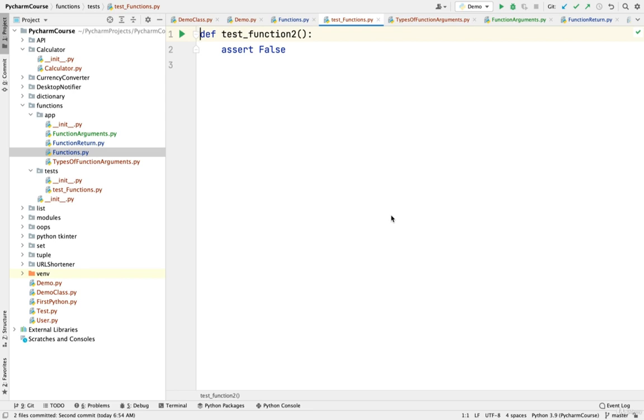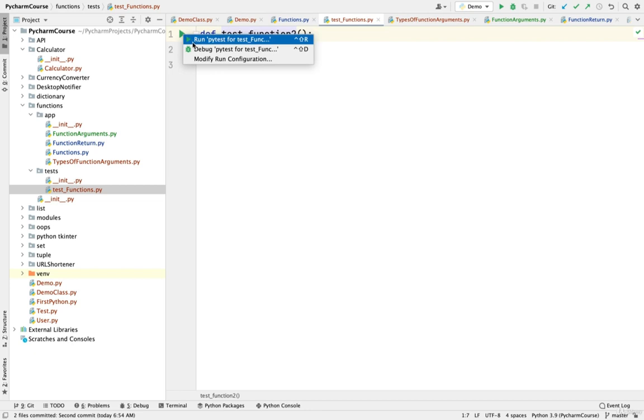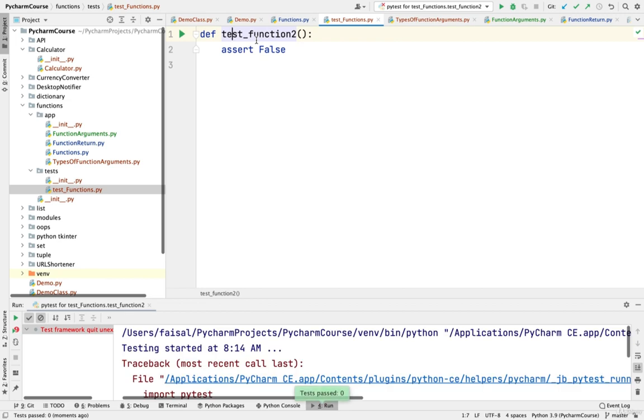So you can see we have this test file created here, and it's under the test folder. Now we have some boilerplate code over here. We have one assert statement here, which says assert false. I'll now show you how you can run your tests. Beside the test that you have written, you can see this green icon, which signals run. You can click on this and select run PyTest for test function. So I'll just hit this.